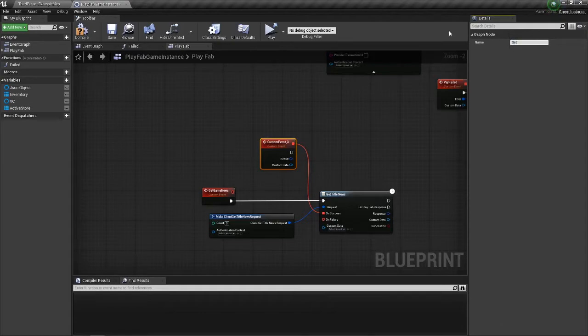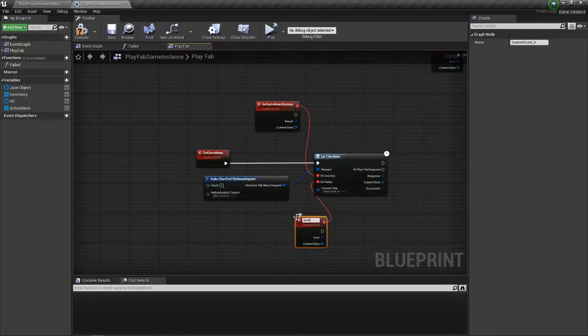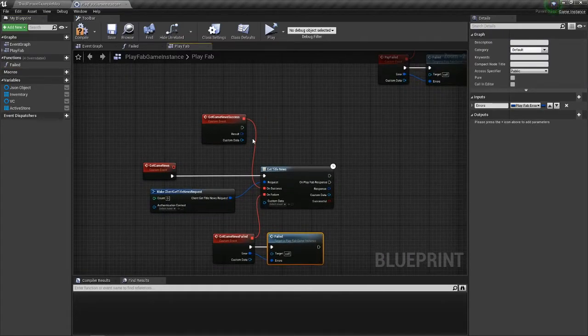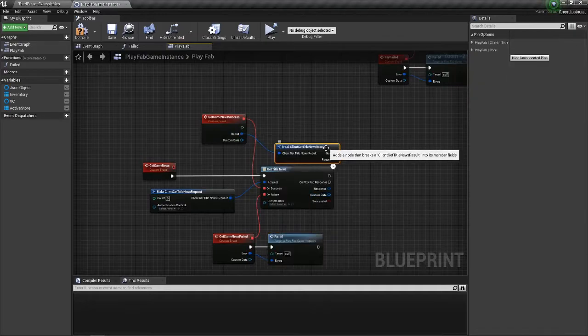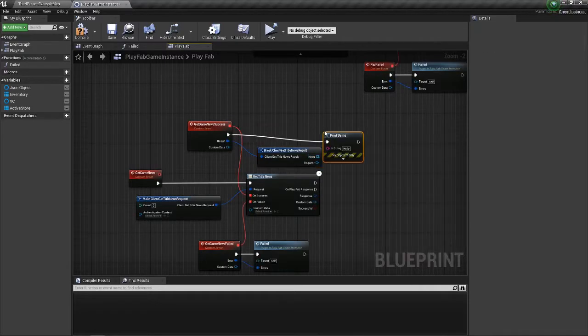So we're going to get game news success, and then off of here, custom event, get game news failed. Again, hook up our failure function straight to this so that we know if anything goes wrong. Off of the results of the success, we want to break it. Now in here we have an array of JSONs, which is the news basically. We're going to do a quick print string just to say that we've gathered it successfully. So news, I don't know, gathered success, something like that.